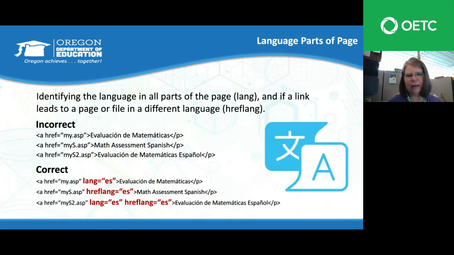Language. Identifying Spanish, largely. You have to say that the language for the text on the page is Spanish, but then you also have to say the language of the reference is Spanish. So the language of the document you're linking to is also Spanish, and they are different. The language of the text that follows and the language of the thing that is linked to are two different things. And that language is here on the slide for you. So it's lang and hreflang.